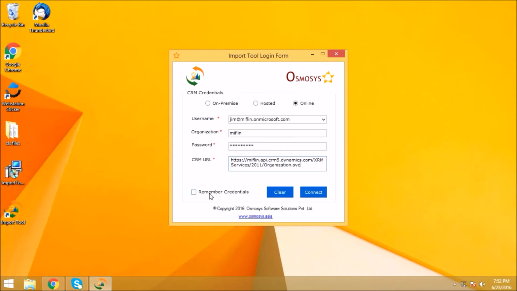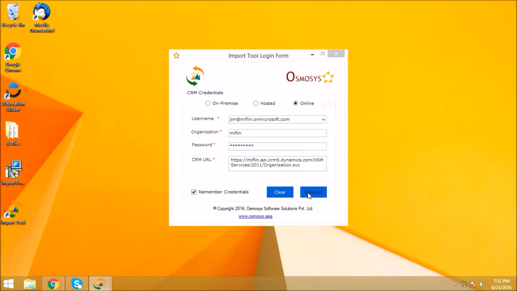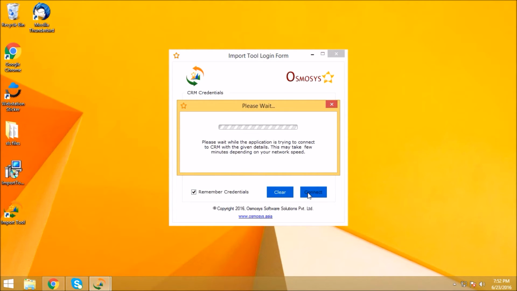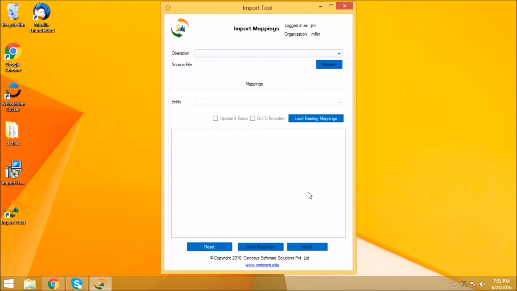So once you have done, you can check the remember credentials checkbox to save your credentials. Next, click on connect. Clicking on connect connects the import tool application to the CRM instance and opens up the import tool mapping form. This is the import mappings form. On the right hand side, the username and the organization is shown.